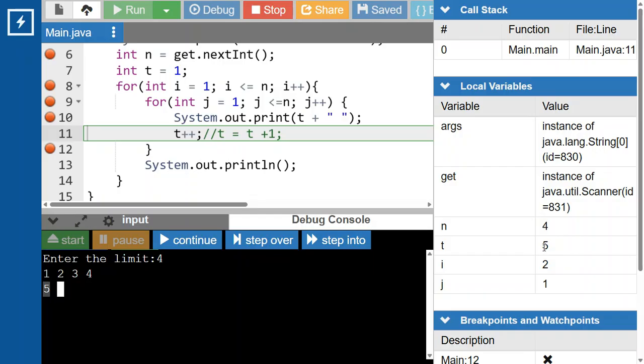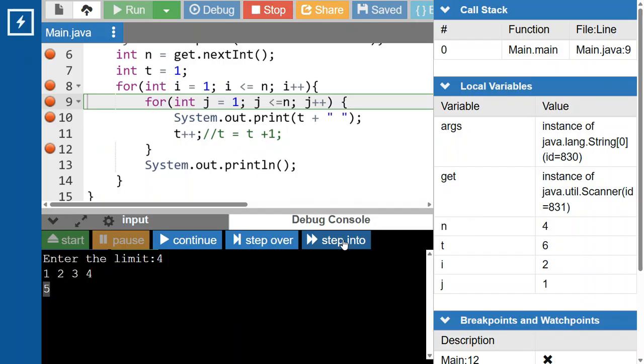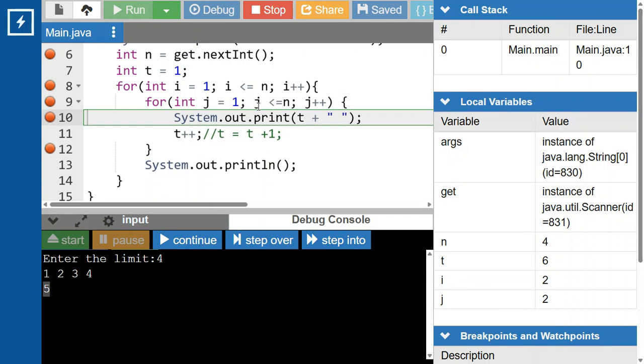Now again T value will be incremented. Already the existing value of T is what? 5. So after increment, what's the T value now? 6. 5 plus 1 means 6. Okay, can you see this? 5 plus 1 is 6. Again, J will be incremented. Second iteration. Already it is 1. After increment, what is happening? 2. So 2 less than or equal to 5, sorry, 4 means true.